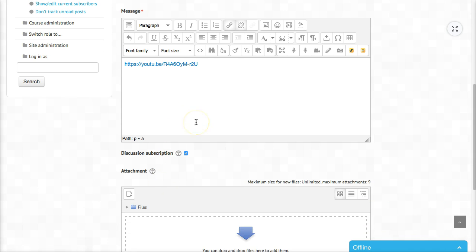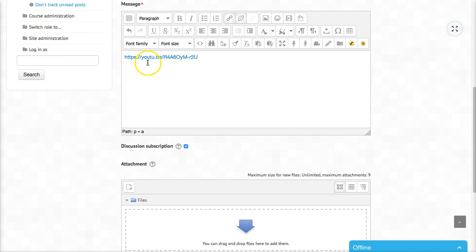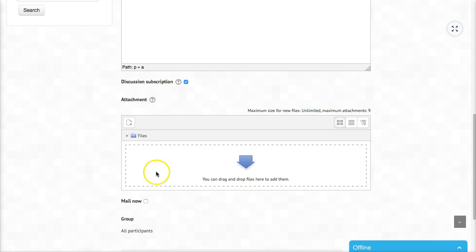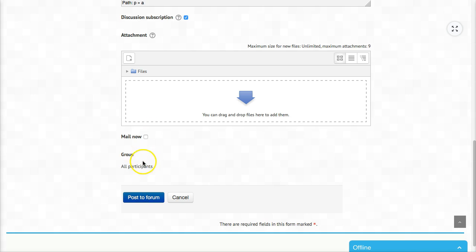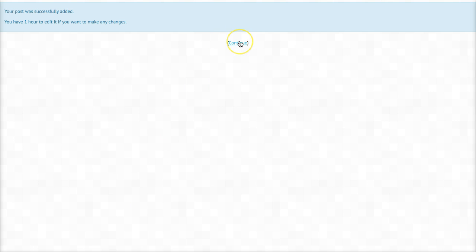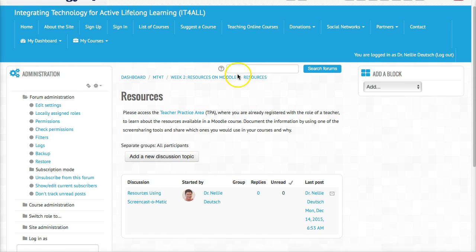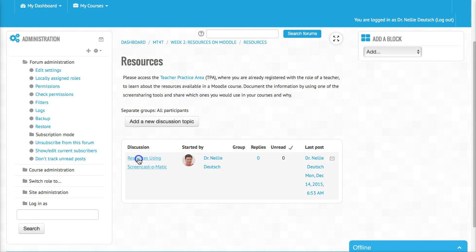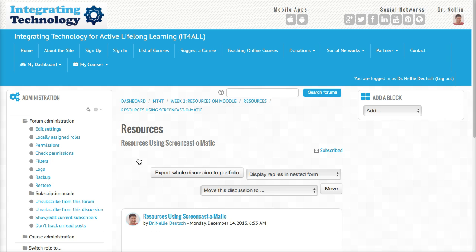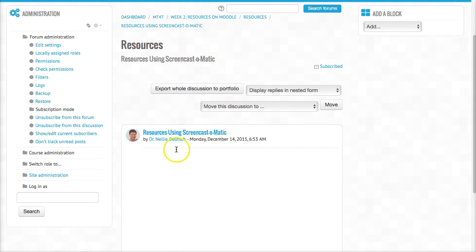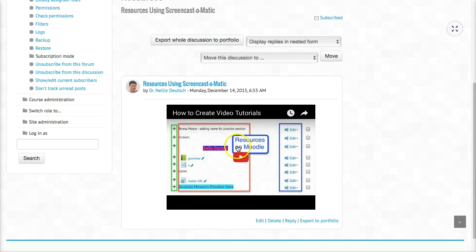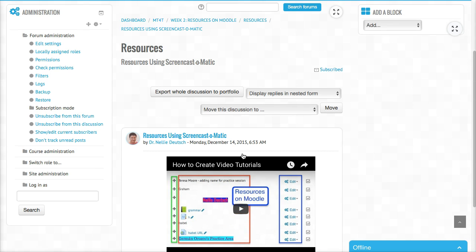But make sure that once you activate the link, that you scroll down and then you post to forum. Okay, then wait a little bit or click on continue, and here you are. Now you've got 30 minutes to edit. So let's see if everything's okay here. There's the video. Okay, so it's been inserted. And you can watch that and learn how to use Screencast-O-Matic.